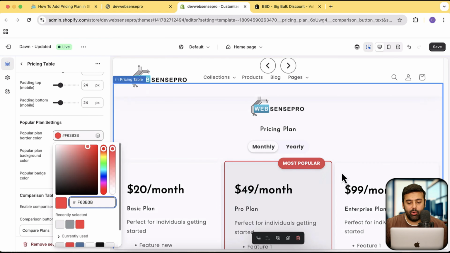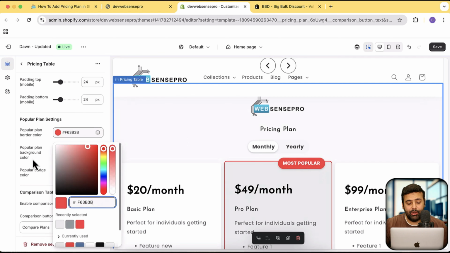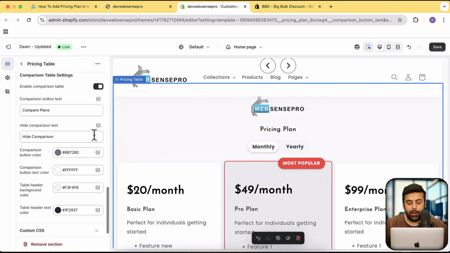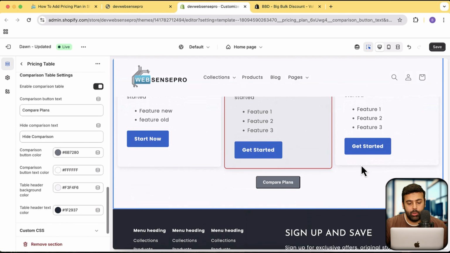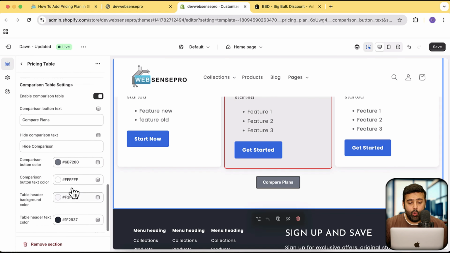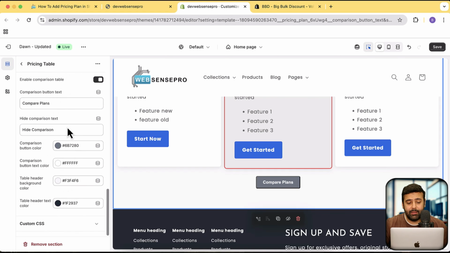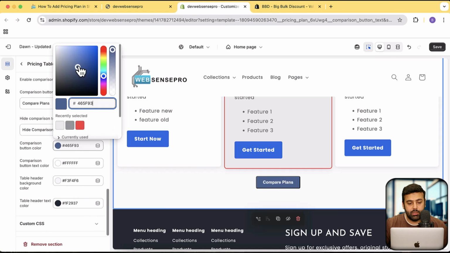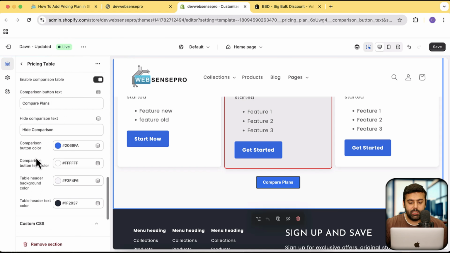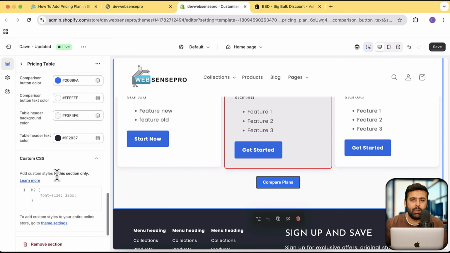You can see how easy it is to customize. You don't need to have any code knowledge at all. It's going to work completely fine for you. And you can see that compare plans button. Here we have the option to change the compare plan and the hide plan button color and all of that kind of stuff. So if we change it to blue, you can see that it's being updated. And you can also add in your own custom CSS. So if you feel there is any option missing, and if you have a little bit of CSS knowledge, you can add in your custom CSS as well.